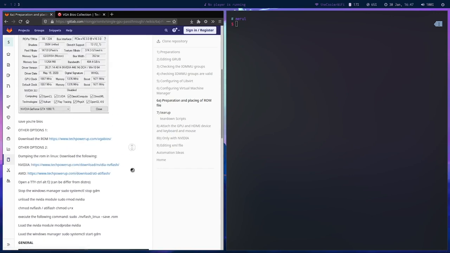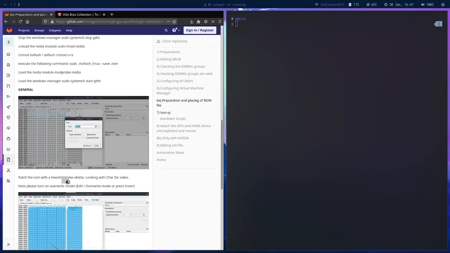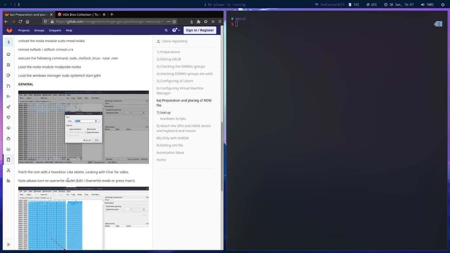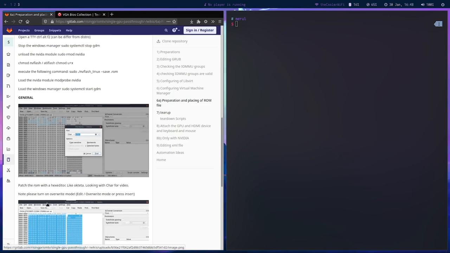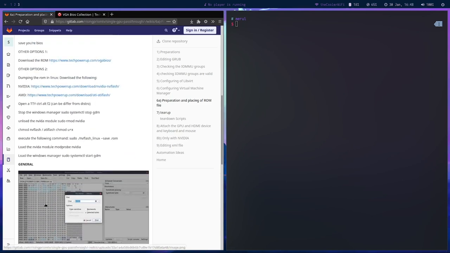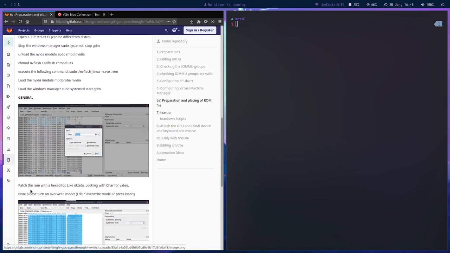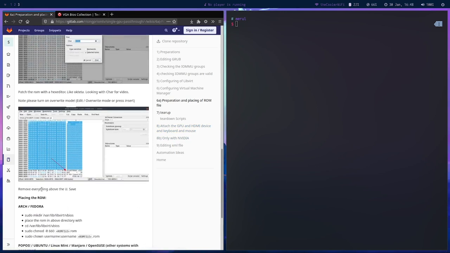For NVIDIA users, you need to do something extra, and that is patching the ROM. Use a hex editor and look for character values with video, and remove everything above that with U. So just do it like that.